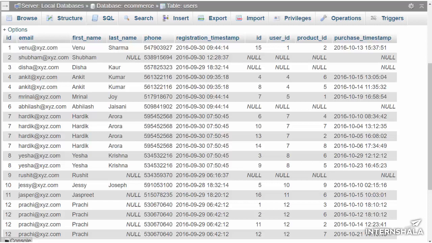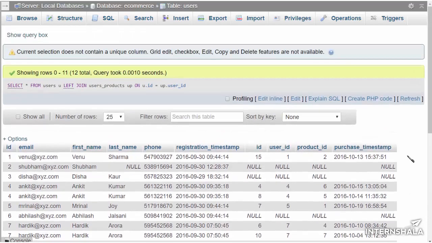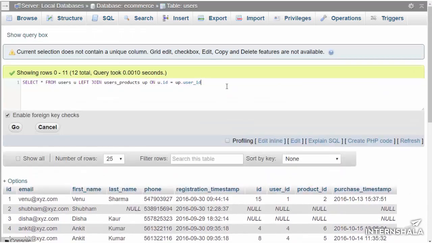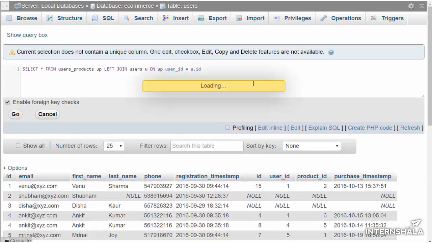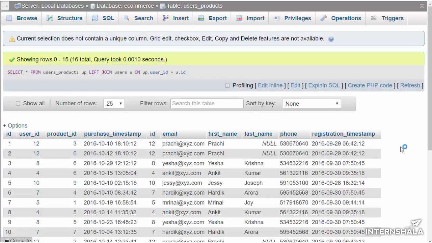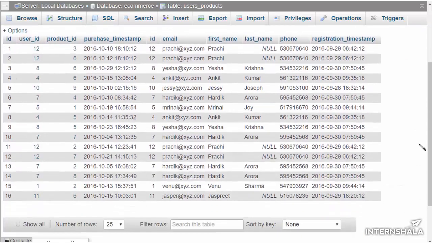So if we make users the second table and users products the first table, the result will change. Let's see the difference. We have changed the order of the tables in the query. Let's run this query. The left join query will take the first table of the query and will show all the records from the first table and will fetch the records if they are present in the second table.